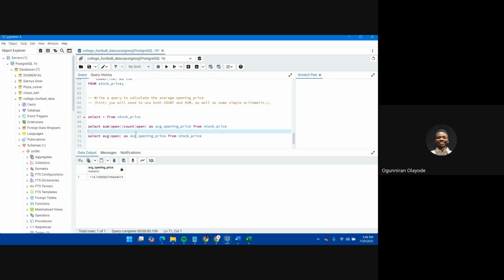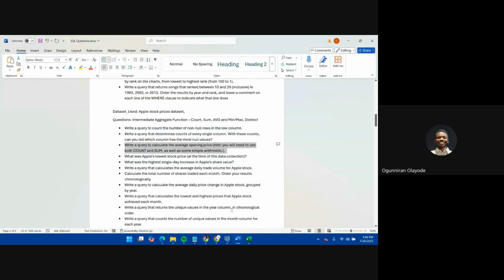So if I run this, one is 140. I should get the same thing, and that's it. It's just so straightforward. Now, the other one is what was Apple's lowest stock price at the time of this data collection?